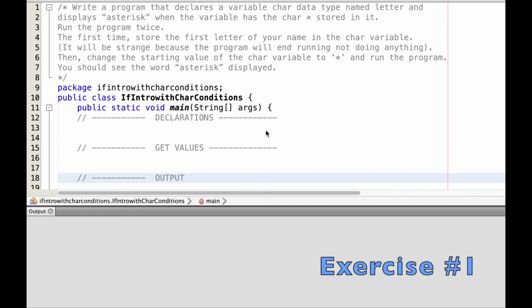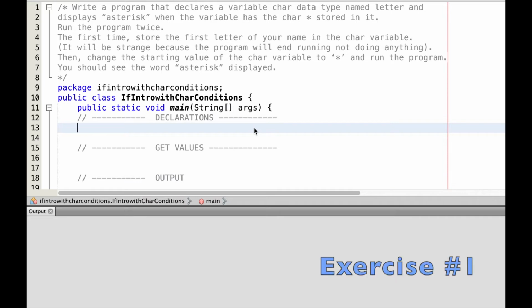Simple if statements with character conditions. So these 4 exercises today have the need for a condition where a character variable is used. Each exercise has its own little complexity. We start simple with an exercise that declares a variable char data type.